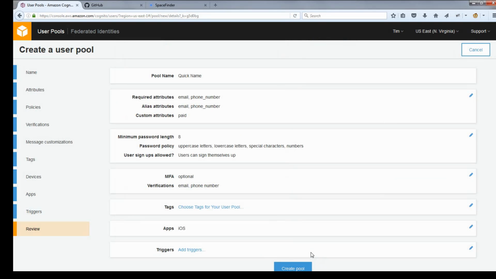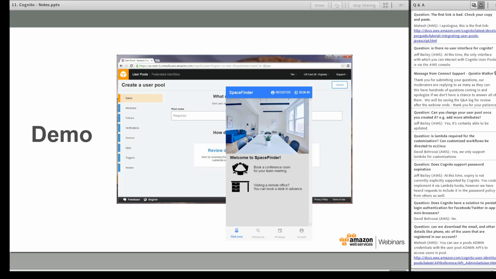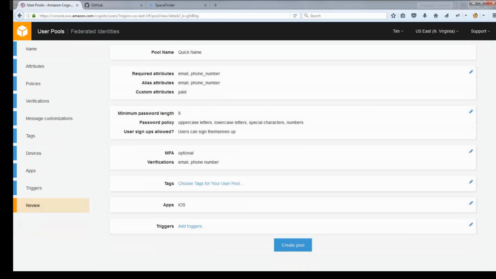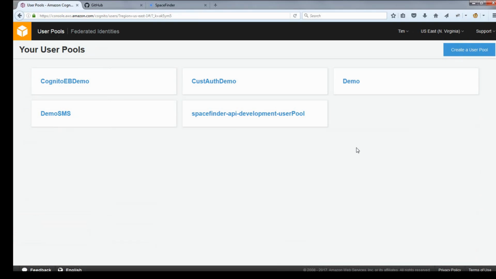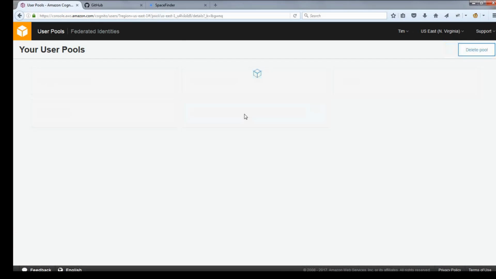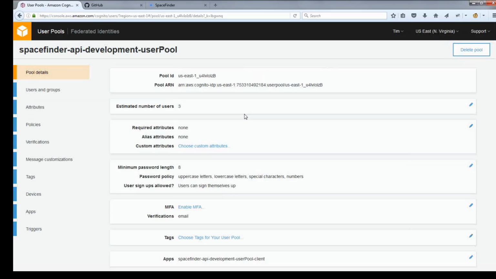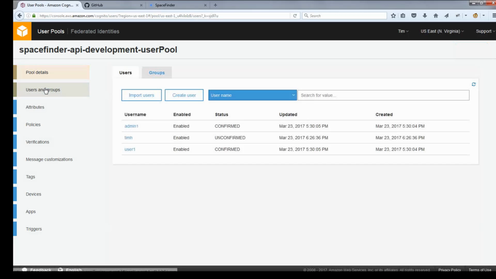And at that point, I can go on to the review page, and I could also go back if I wanted to change any of the settings, or I could create my user pool. So to avoid actually creating yet another user pool from just this walkthrough, I'm going to cancel that, but I'm going to go through and show you some of the other things that happen once you've got an existing user pool. And those happen here in the Users and Groups tab.